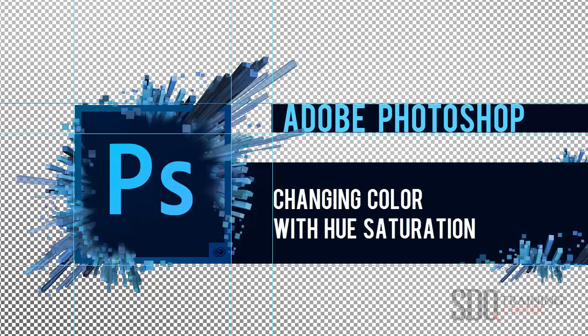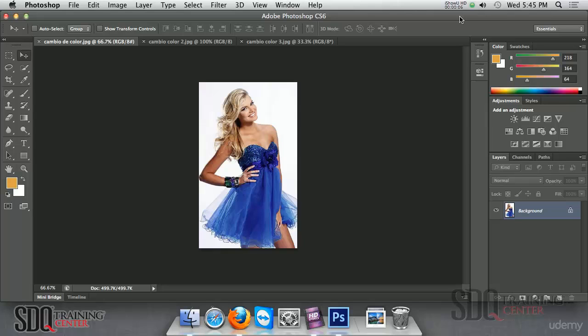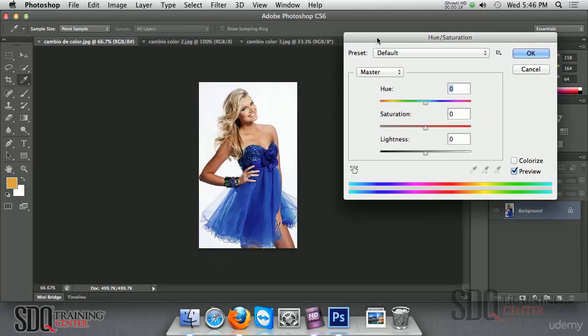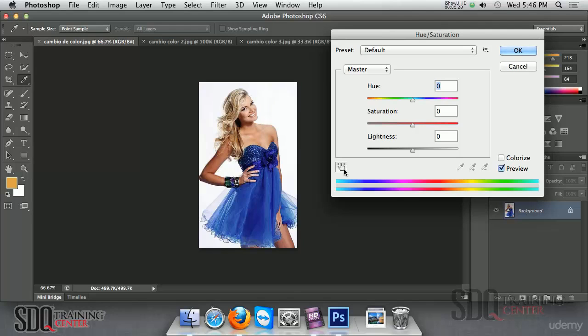Another way to use the hue saturation adjustment is to replace colors. In this case, the color has to be a color that really stands out in the image, so that it will work correctly. One way would be by using this little hand we see here. We click on it to activate the mode, and we click somewhere on the color.